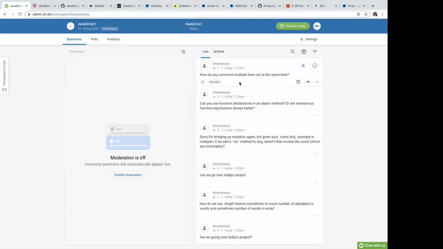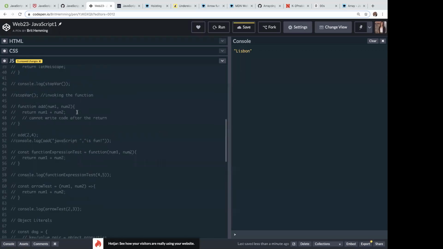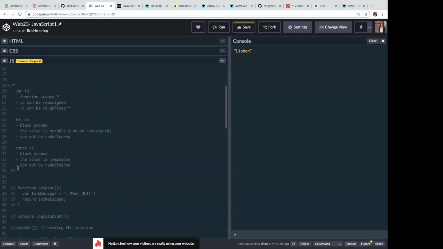How do you comment out multiple lines at the same time? Good question. You use the CSS comments like we did up here. You can also just highlight it and hit Command slash, and that should comment out your lines as well, okay?